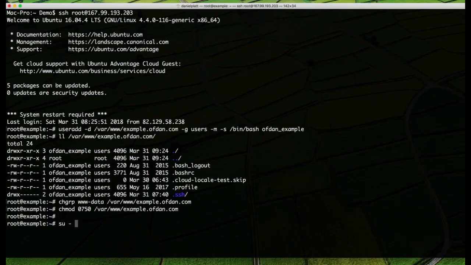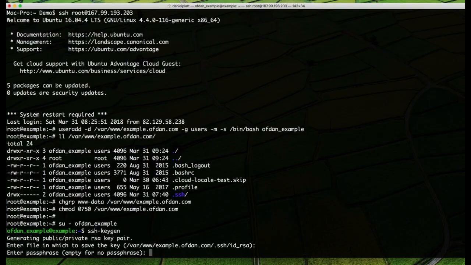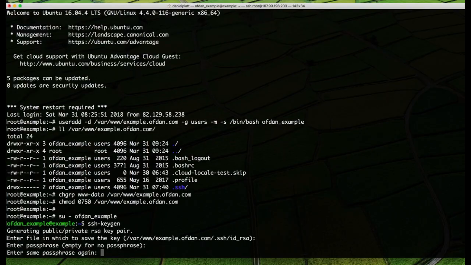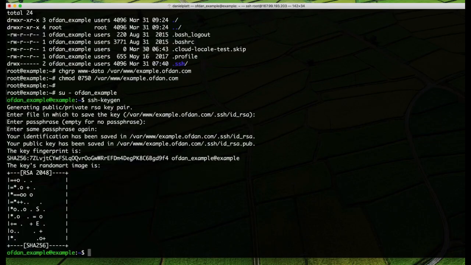And one last step. If we log into this user, we can also type ssh-keygen. And this will give us a private key and a public key for this particular user. So if we use Git to deploy later, we can use this particular one. So that's it for the user creation. In a later lecture, we'll talk about how to put your web files in there.